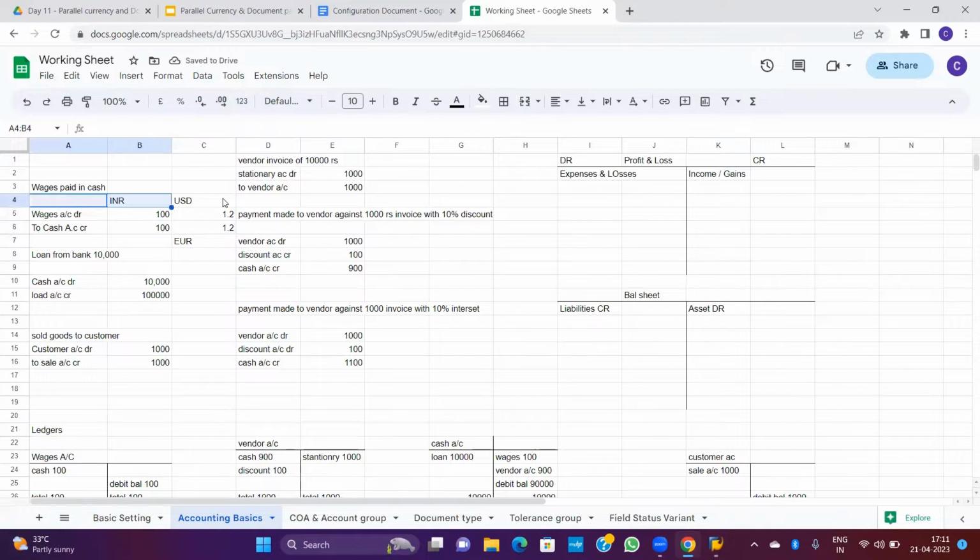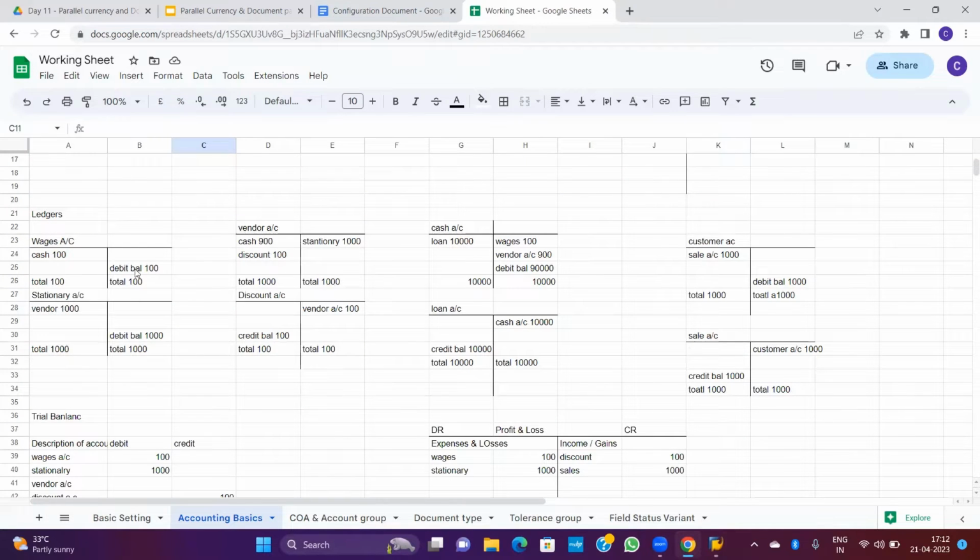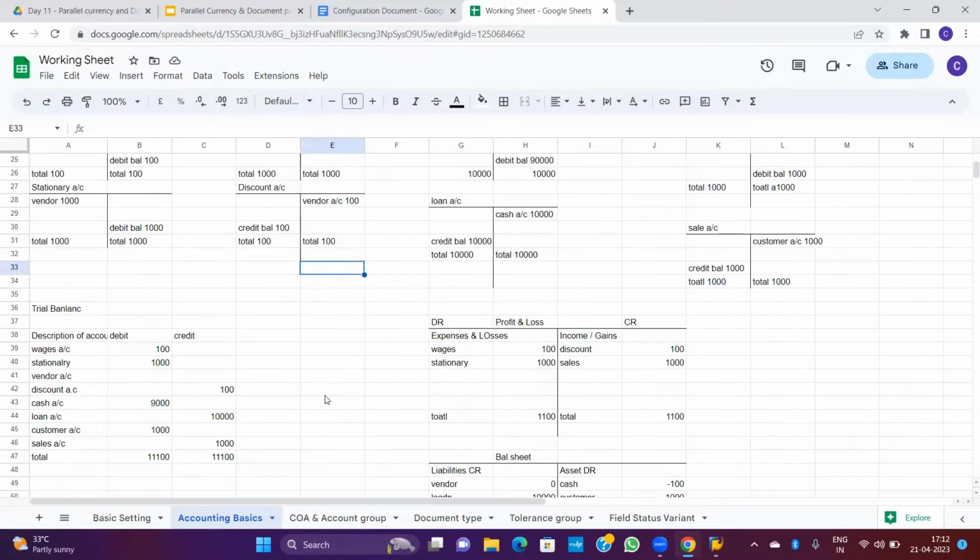So each accounting entry that you will post in your company code, if that company code has parallel currencies, will get converted into the parallel currencies as well, and that amount will also start reflecting in your documents, tables, and reports. Basically, all the data will get posted in all the parallel currencies, and this accounting data will also have reports in its own currencies, right?